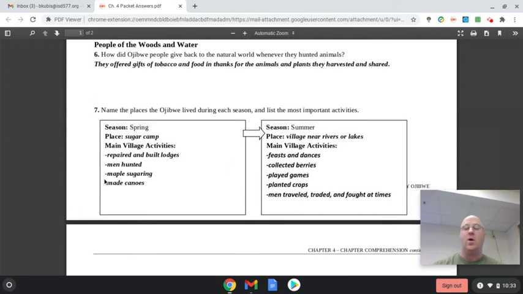This next part goes through each of the 4 seasons of the year and what the Ojibwe did during that time. And again, reminding you to pause the video if you need more time to get these answers down. So in the spring, they lived in the sugar camp. Again, those that were close to maple trees to get the maple sugar, that's where they lived. Some other activities they did during the spring is they would repair and build any lodges. That's where they would spend the spring.